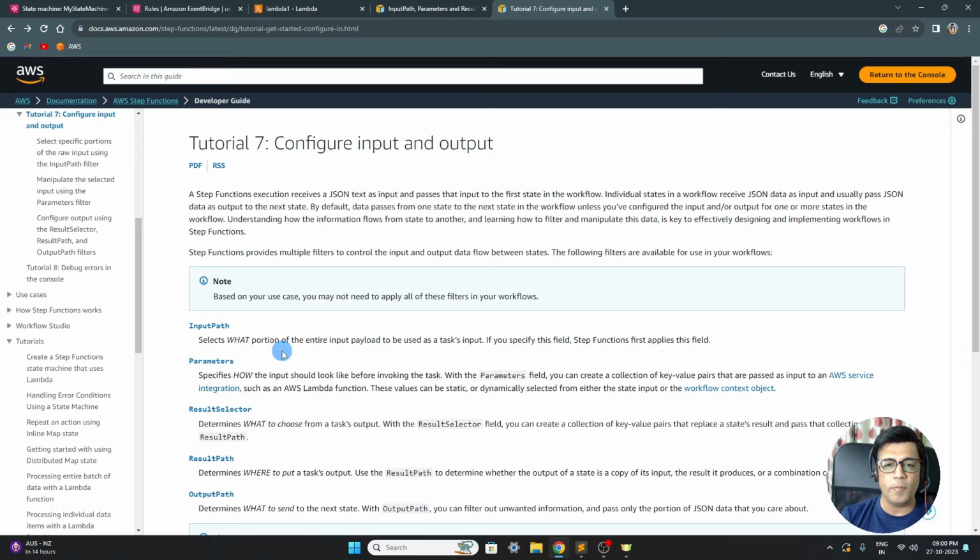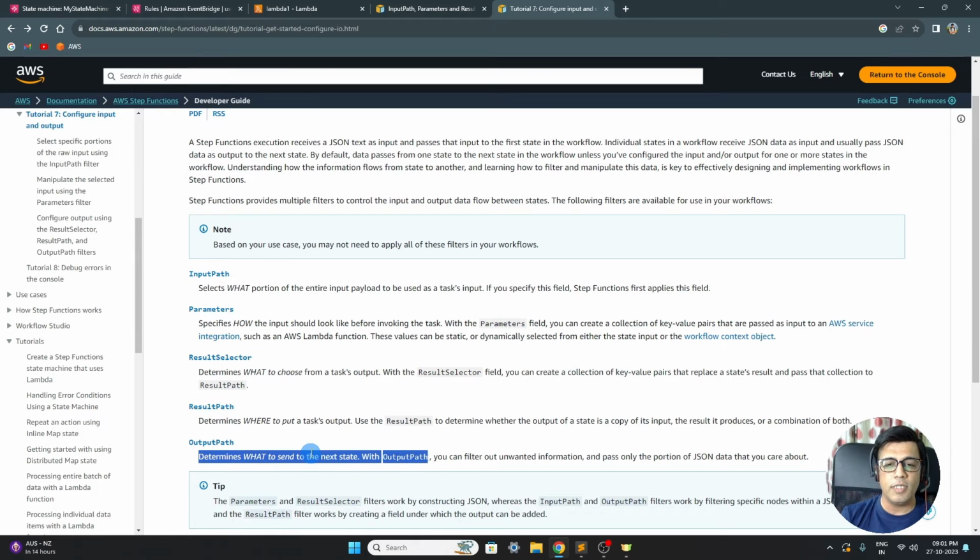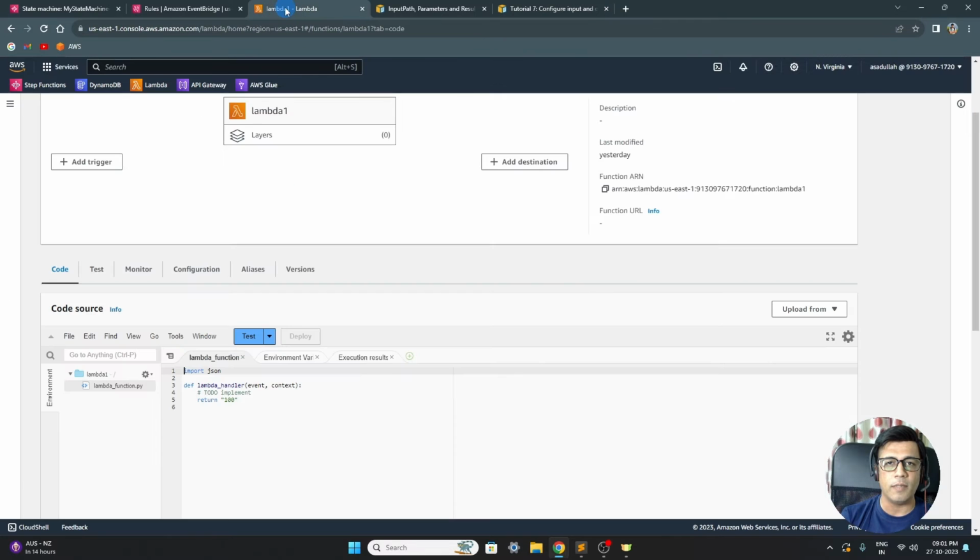What is input path? It selects what portion of the entire input payload is to be used, right? That is what we can filter out. Similarly, the output path determines what to send to the next state. So these things we can filter out. If you don't filter out anything, by default it will pass everything, that is the dollar. Okay, so this is the documentation. If you want, you can read it. It's easy to understand. But in my next video I'll explain these things in detail.